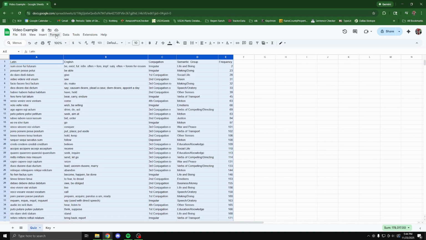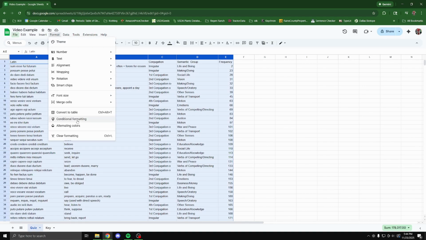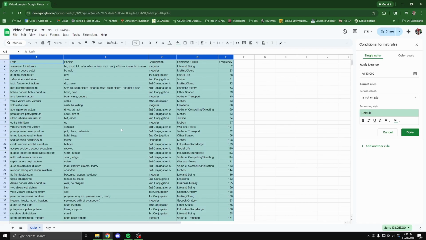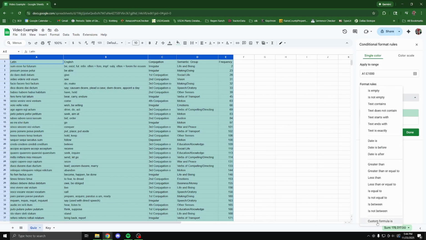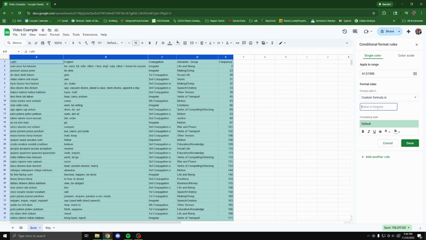So now I can go up here where it says Format, go down here, it says Conditional Formatting. This will open up a panel on the right. We are going to enter this drop-down menu where it says Custom Formula Is. We'll click that and we'll paste this command down into it. This will be down in the description. You should be able to just Control C, Control V, this right in here, and it should work perfectly as long as you named your key sheet Key.